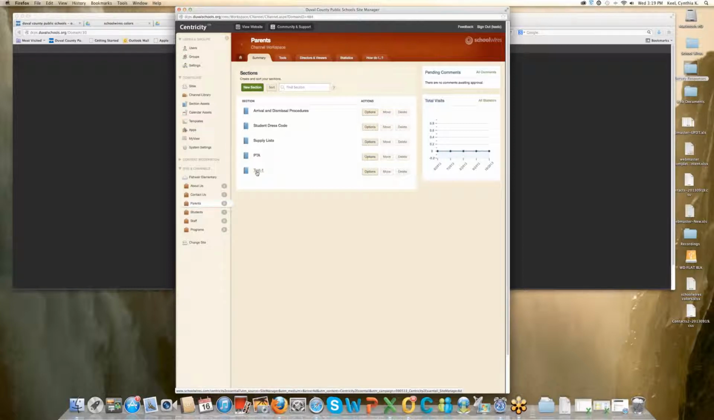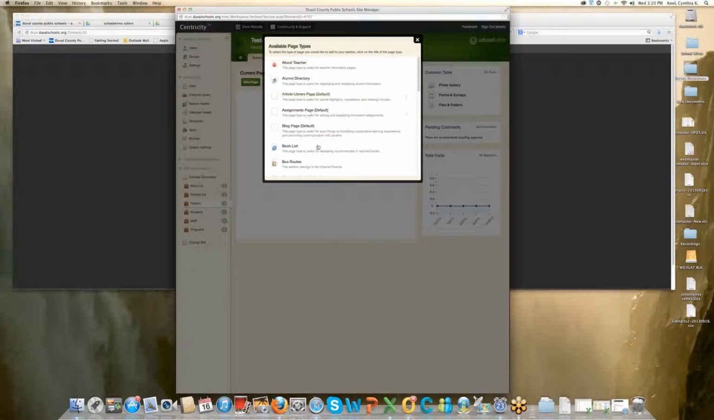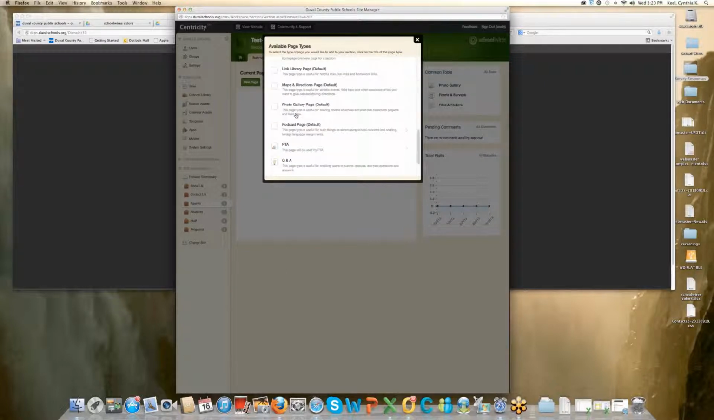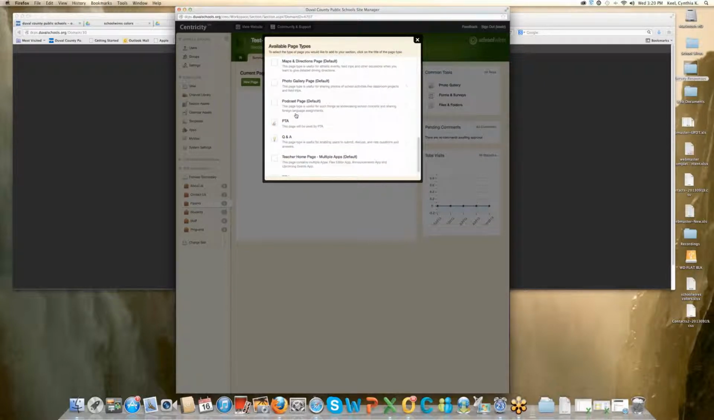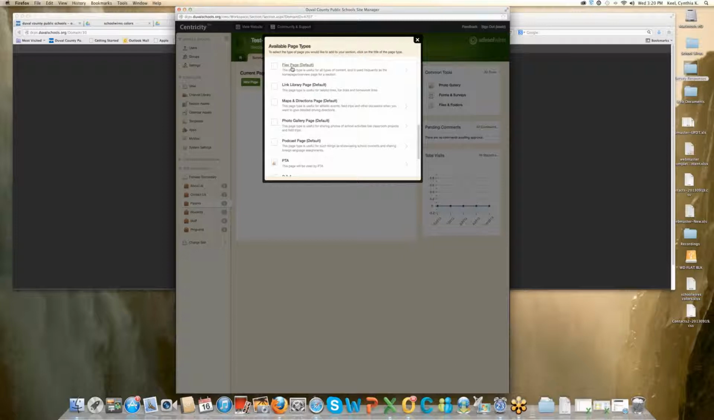So I would go ahead and click on Test. Once you click on your section, it takes you to the section workspace, which is where you can add pages. So you would go ahead and click on New Page. And notice how there's available page types. You have several options here. However, for the moment being, I would just recommend that you use the ones that I will show you during this training. The first one being is Flex Page Default.